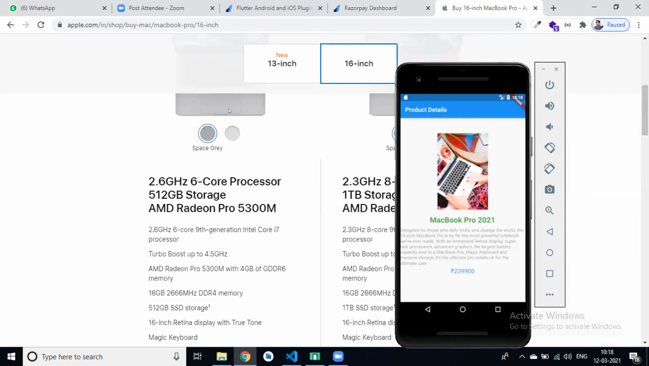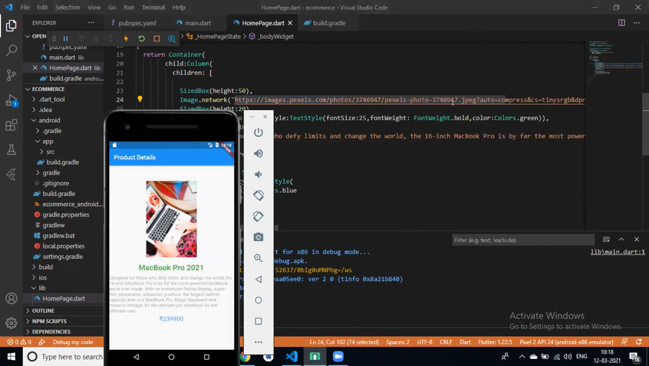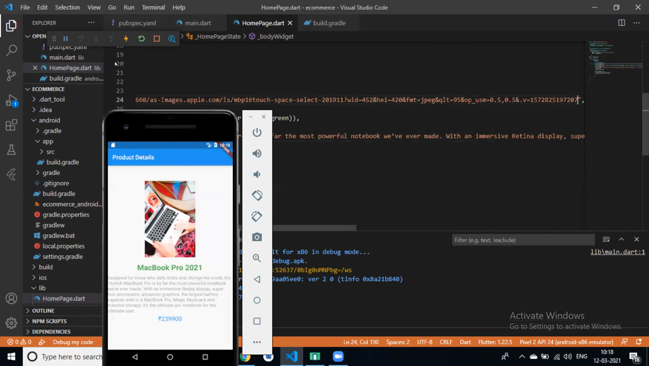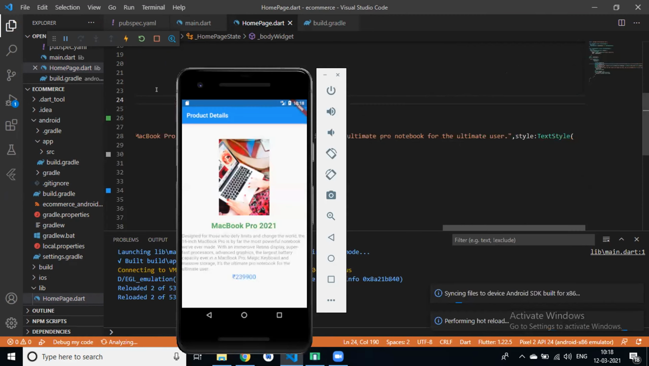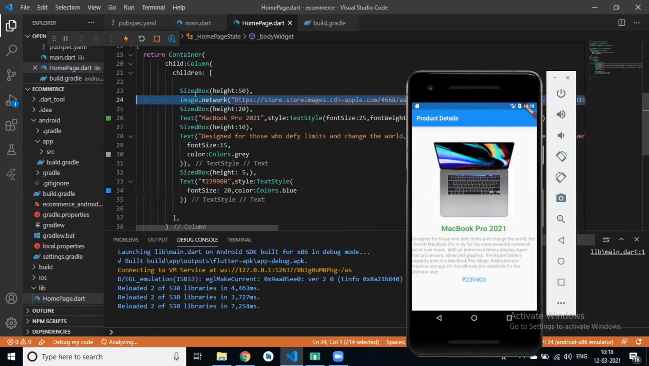Copy this image. Open image in new tab. Copy this. Okay, so we have a nice image, we have a nice title, but something is missing. Height is 30.